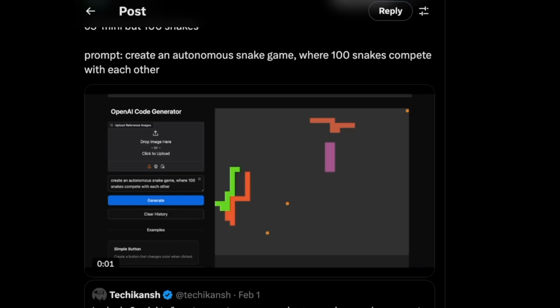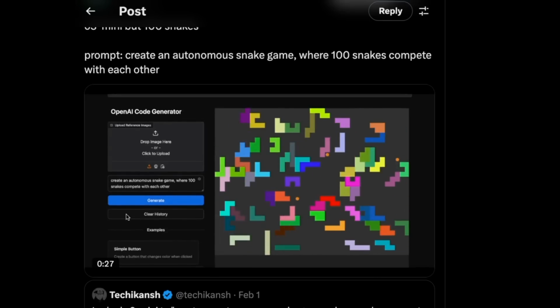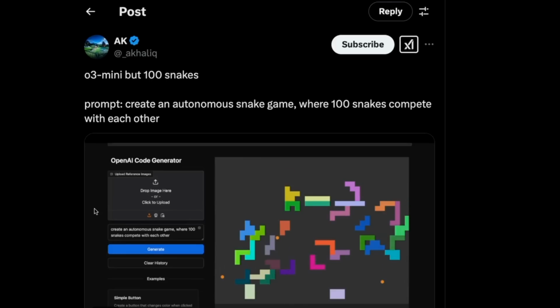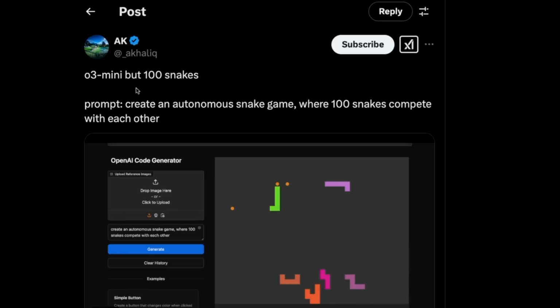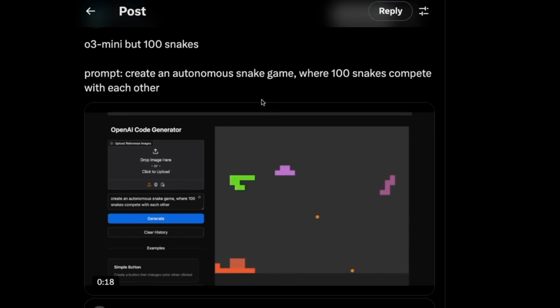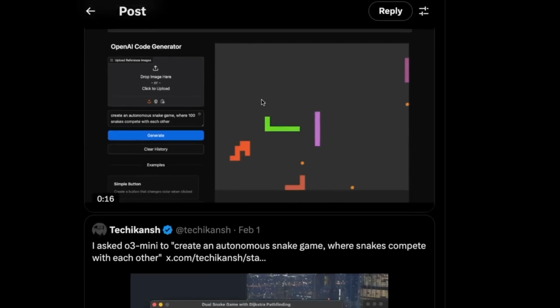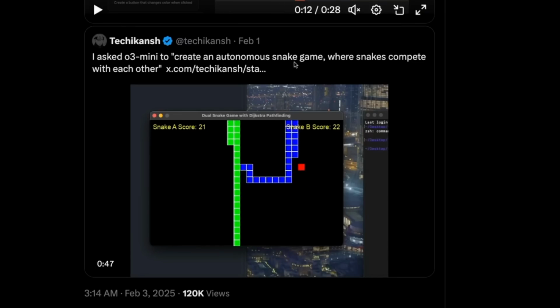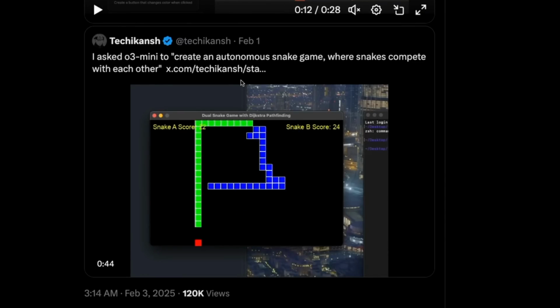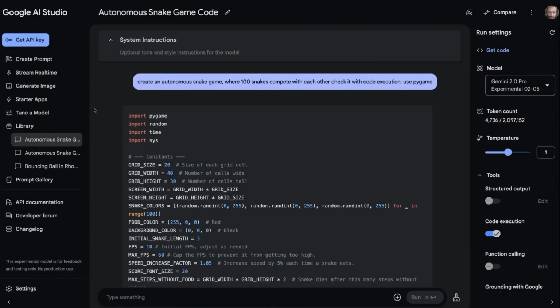Okay, so I've been looking around for prompts to try out and things to try out. One of the ones that I came across was this one from O3 Mini about building like a snake game, but where there's 100 snakes. I think it originally started from this tweet here to basically create an autonomous snake game where the snakes are competing with each other. All right, so I started with a simple prompt: create an autonomous snake game where 100 snakes compete with each other. Check it out with code execution, use Pygame.